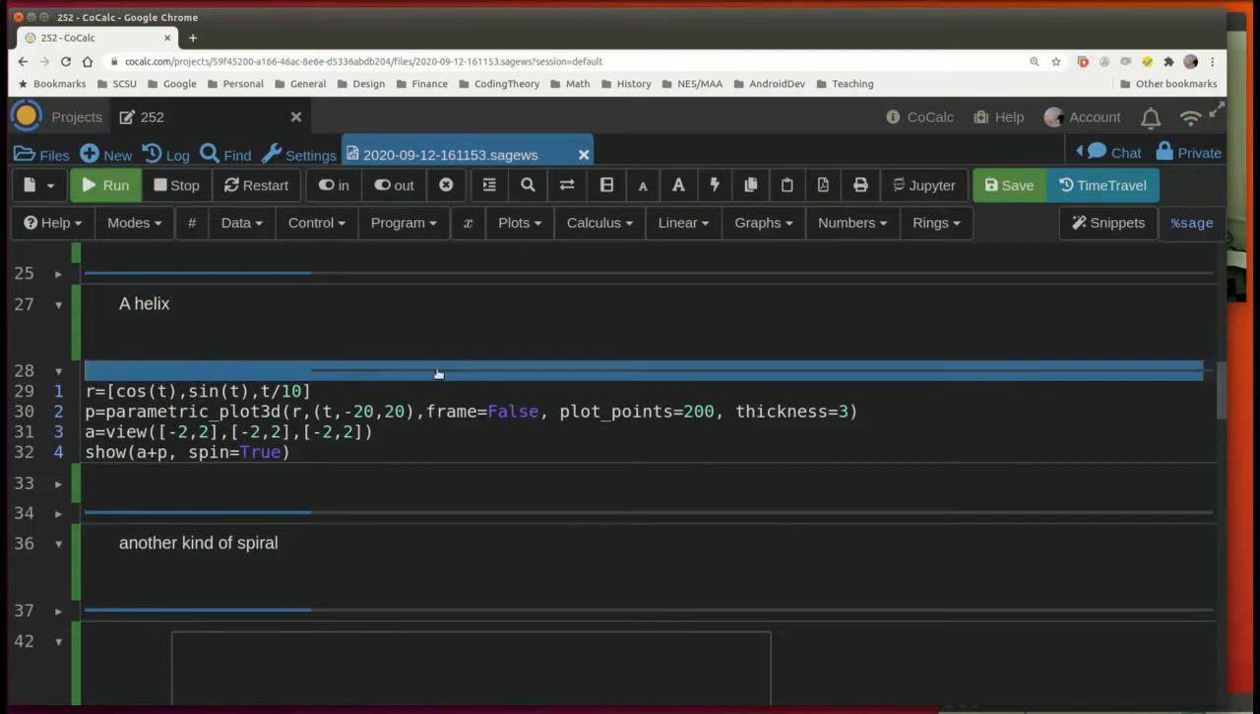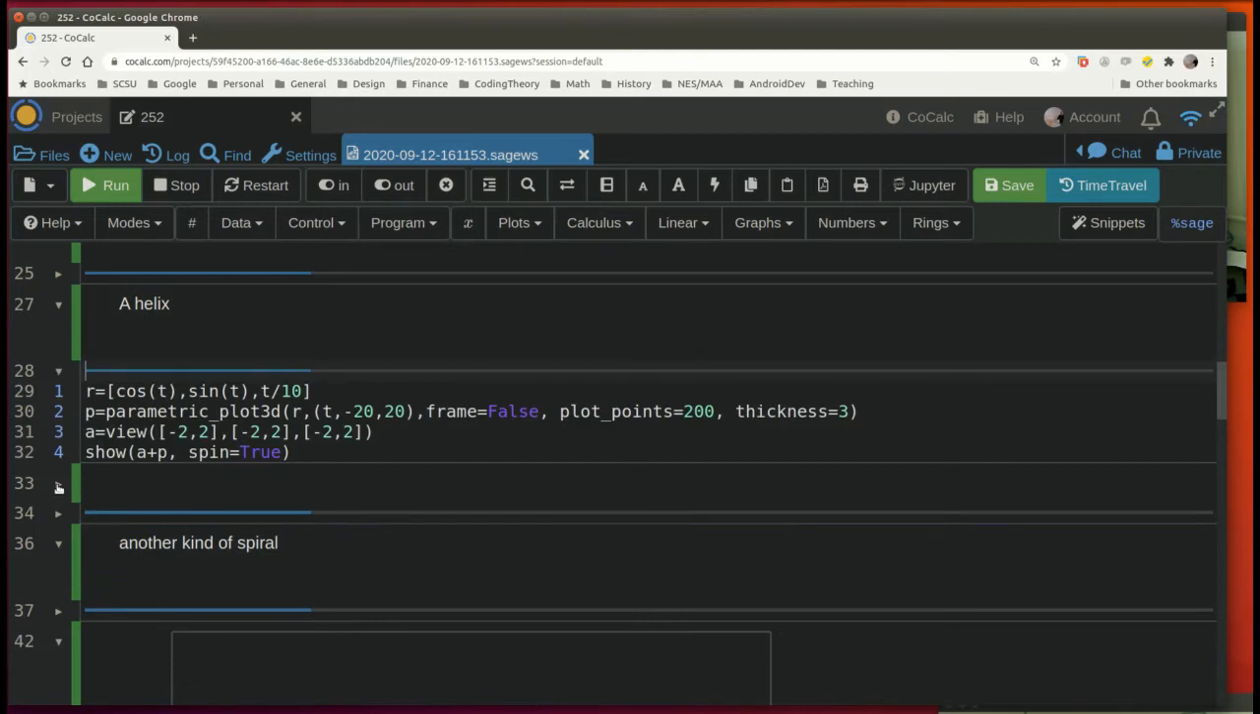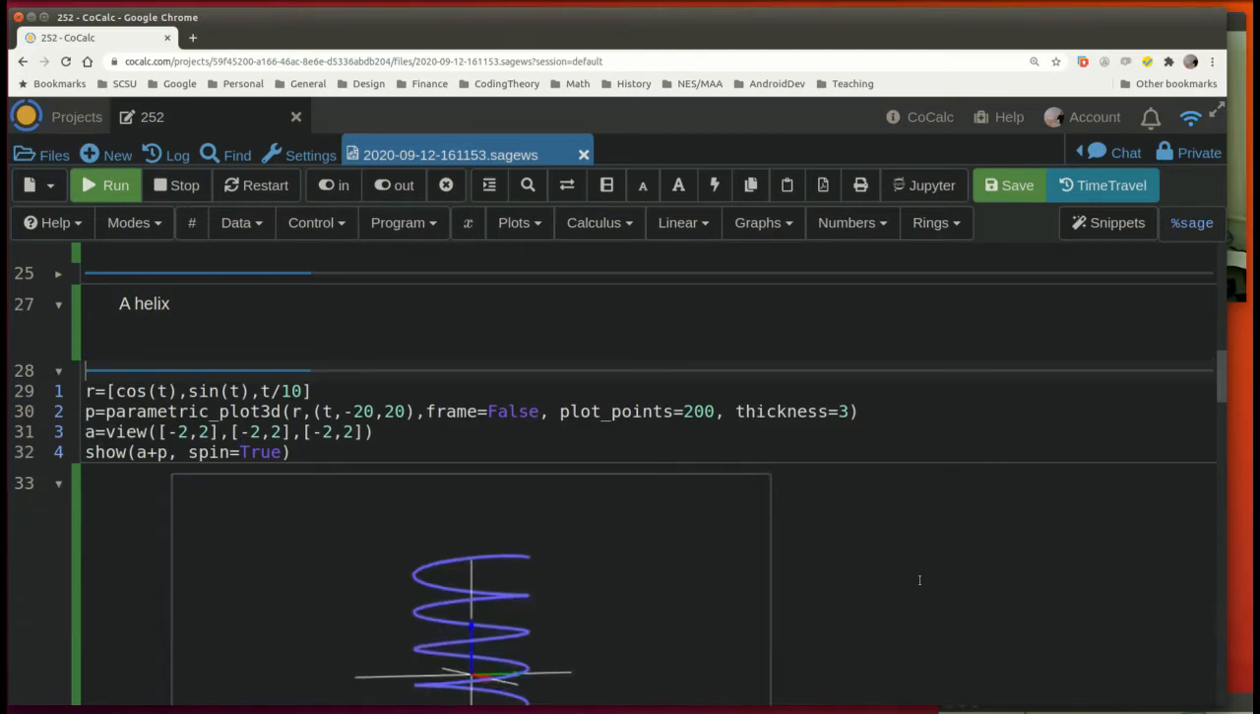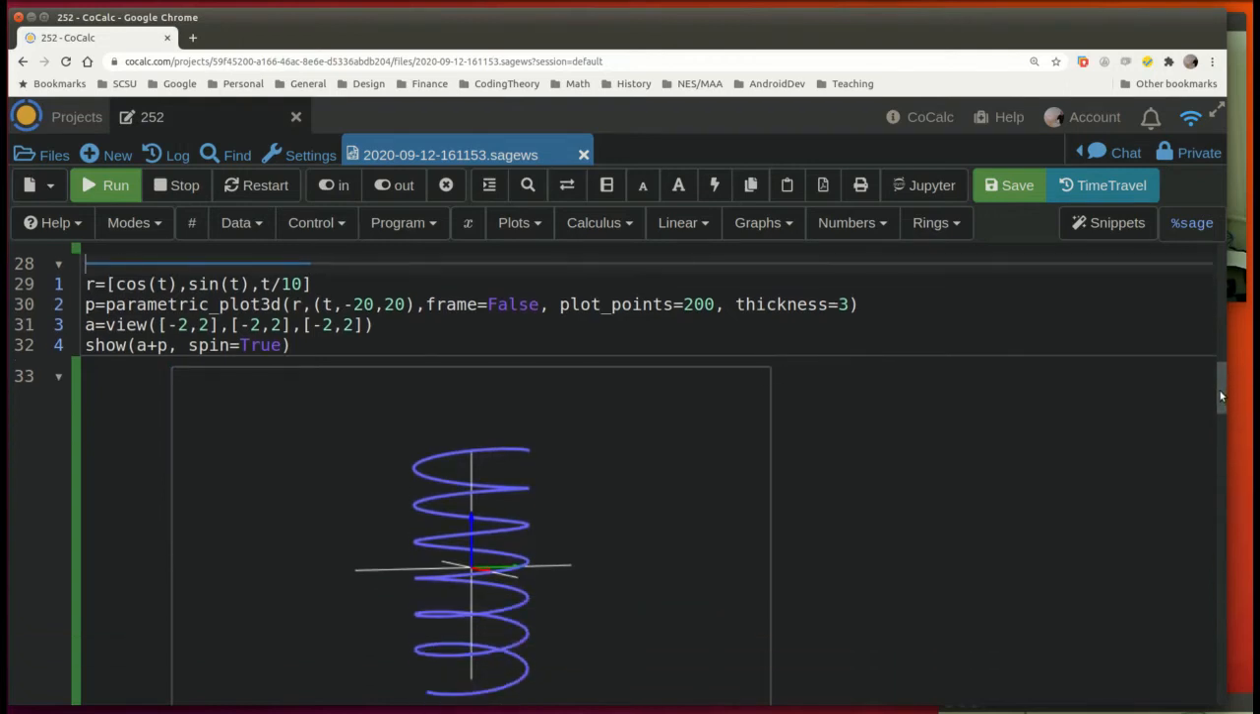What did I just do? Oh, I'm sorry. I collapsed the graph rather than showing the math that made it happen, or the programming that made it happen. So, as promised, here's the r function. It's a vector. Cos t is the x coordinate, sine t is the y.